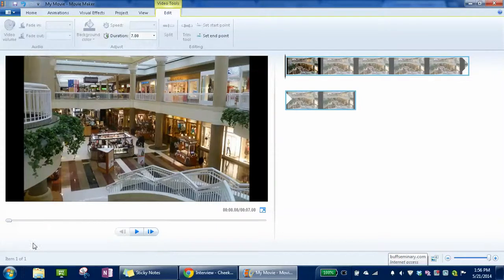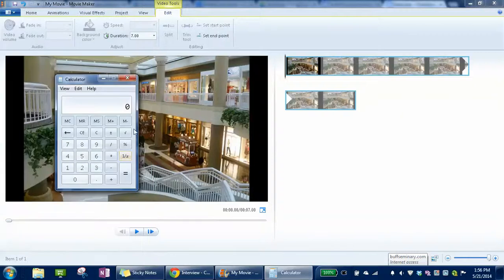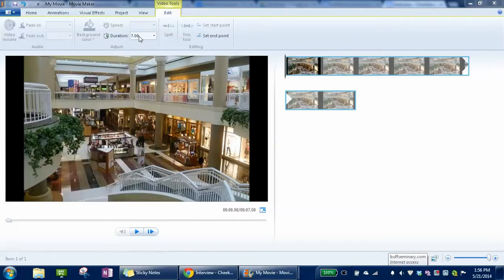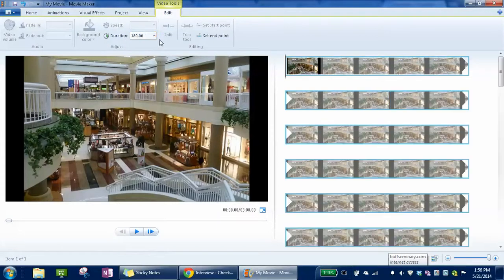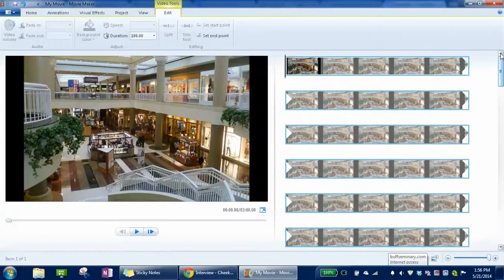And it only works in seconds, so you can always use a calculator and figure out if your interview is, let's say, 2 minutes or 3 minutes long. If it's 3 minutes long, you would just take 60 times 3. Okay, this is easy. So that's 180 seconds. So instead of 7 here, you'd make this 180. And if you hit enter, you're going to see that your picture is now on there for much longer. So let's say it's 3 minutes. I'm just using that as an example, and you can adjust it afterwards.